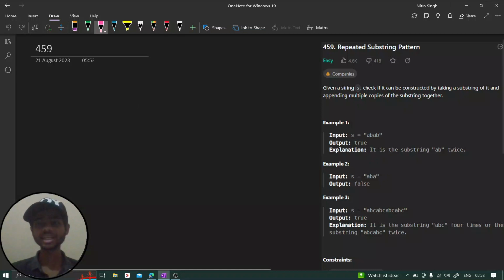Hi everyone. In today's challenge, we are going to solve this problem. The problem name is Repeated Substring Pattern and the problem number is 459.